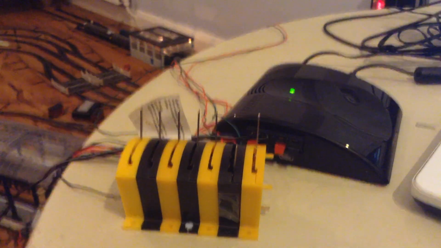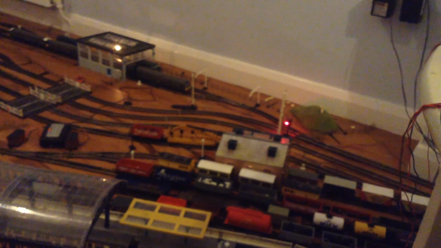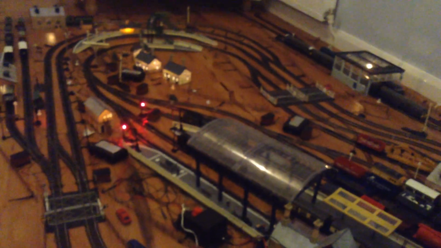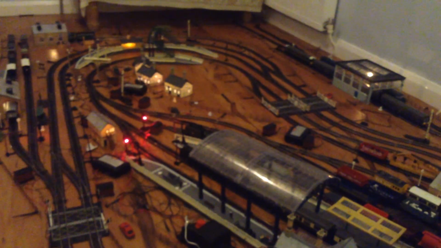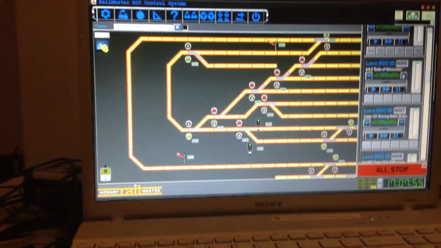If I just pick up the camera and move it, you can see the signal over there, that's new. You can see the point there is now going to be working. There are the accessory decoders I was talking about. So, if I get to my computer, if I move the camera up.